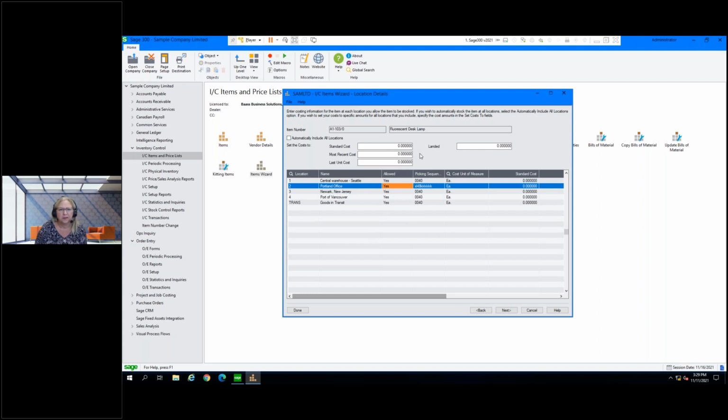On this one, we can set 4 different costing methods. So the first one is standard cost. Usually standard cost is done when you're using a component item or an item that is going to be assembled in your manufacturing. You want to be able to predict what the cost is going to be. And then when standard cost is processed, there's a variance that will be calculated as well.